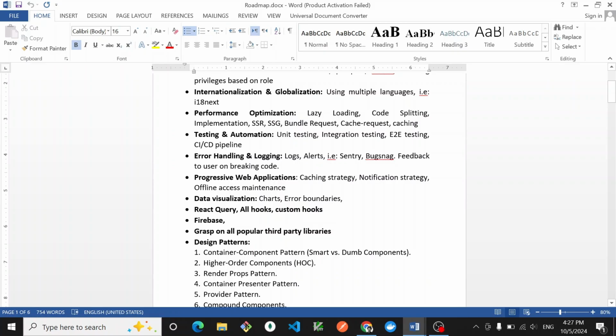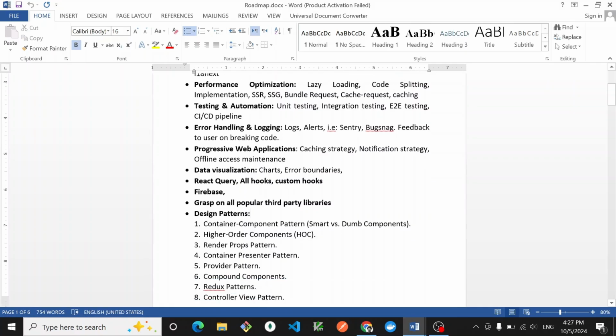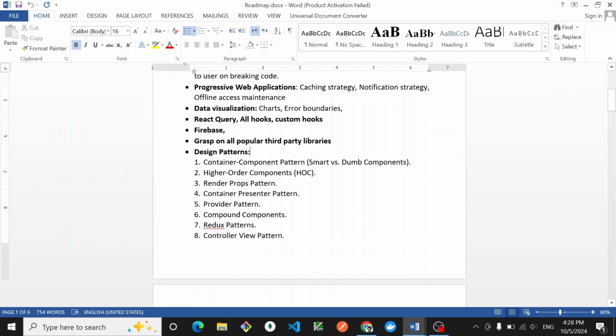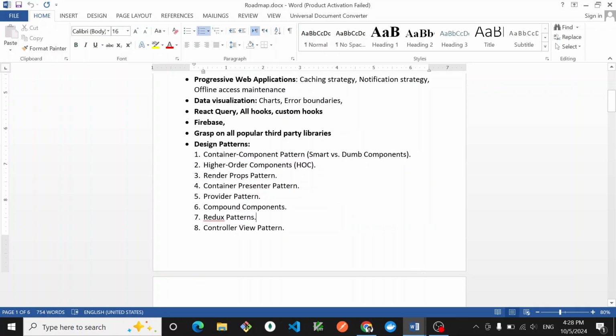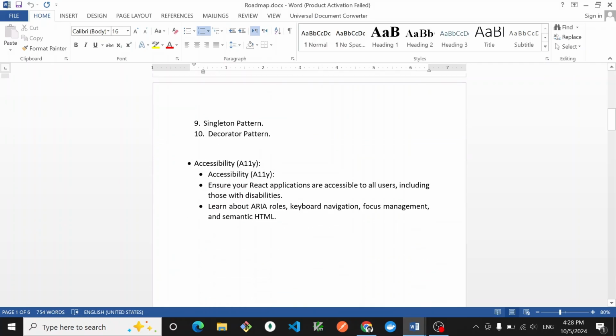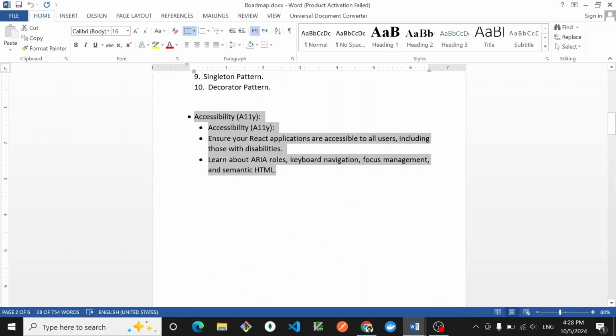Grasp all the third-party libraries like Framer Motion, a lot of things which you can discover. With the passage of time you will definitely know. But yeah, you should know all these things, right? And these are things which you have to cover as well, like component patterns and so on, design patterns. These are also high level. Yeah, you need to know.